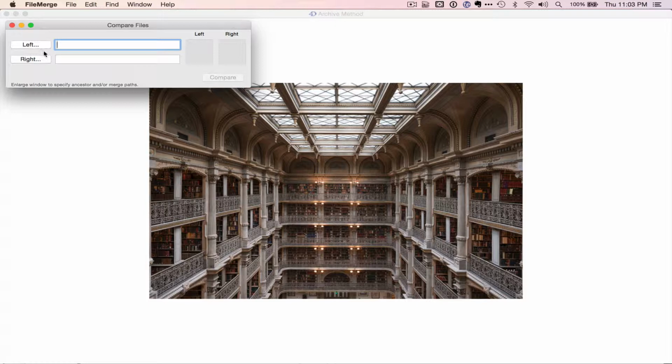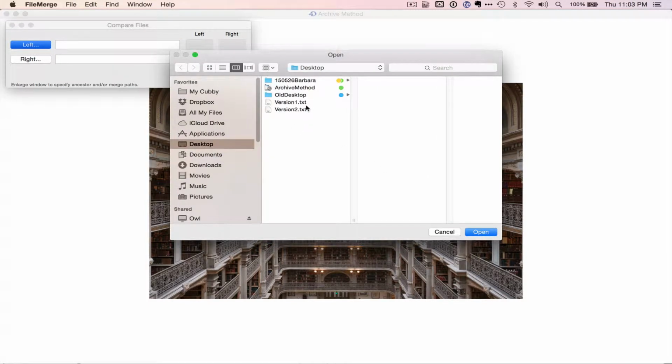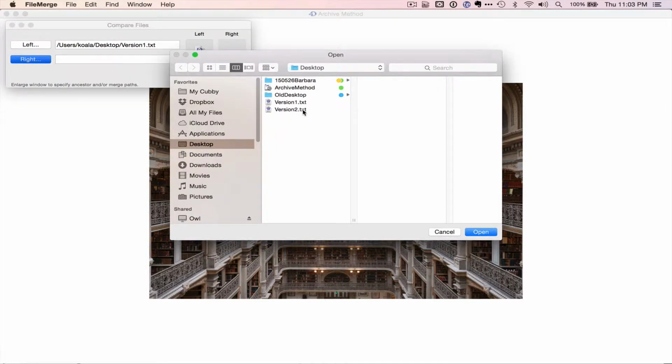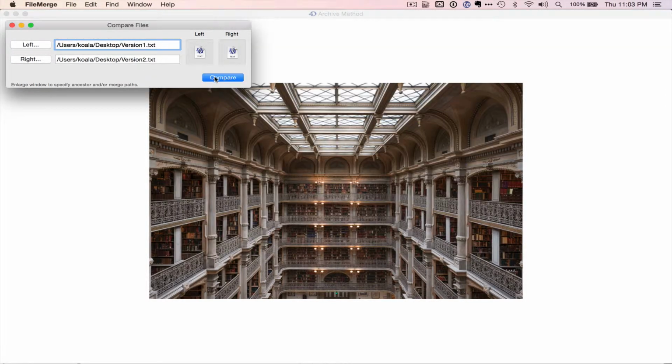Just to get our feet wet, let's look at the free File Merge app. I'll go ahead and select two versions of some method and pull them into the left and right side of File Merge and compare them. Here the differences are outlined.